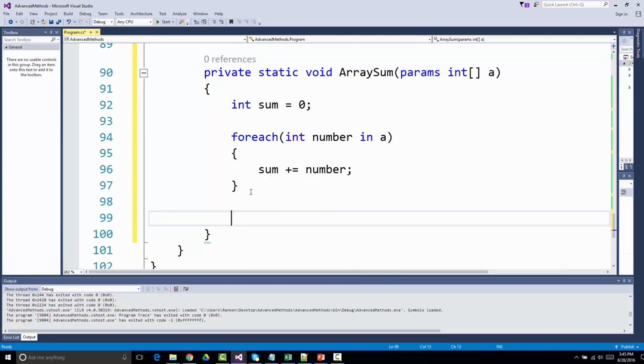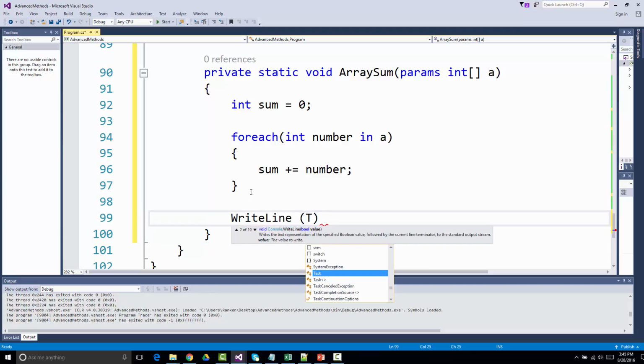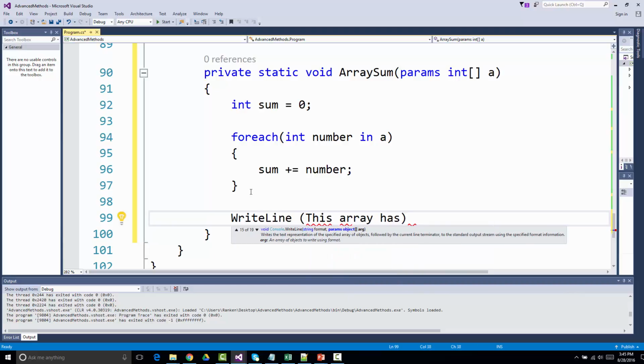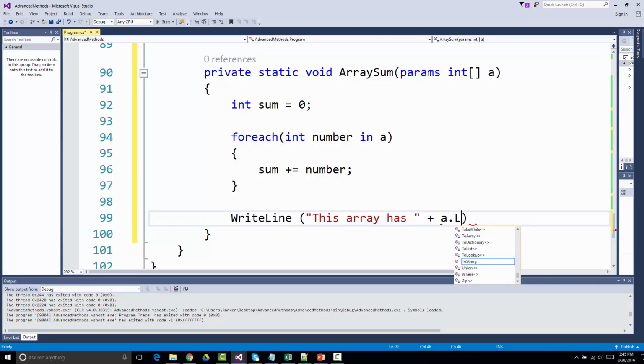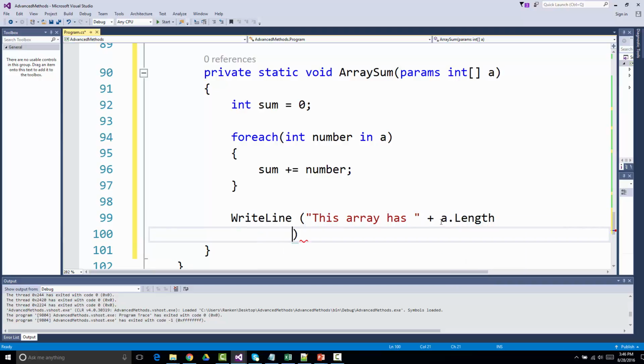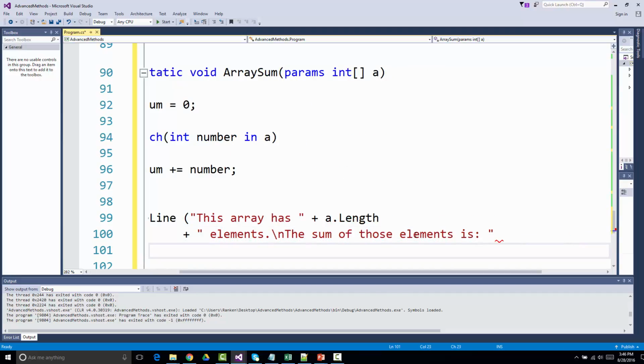And when we get done, we'll say write line, this array has, plus a dot length, elements, the sum of those elements is, sum dot to string. All right.